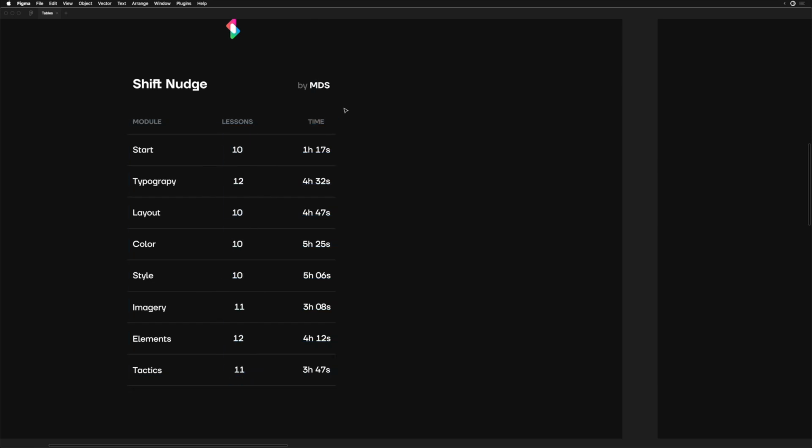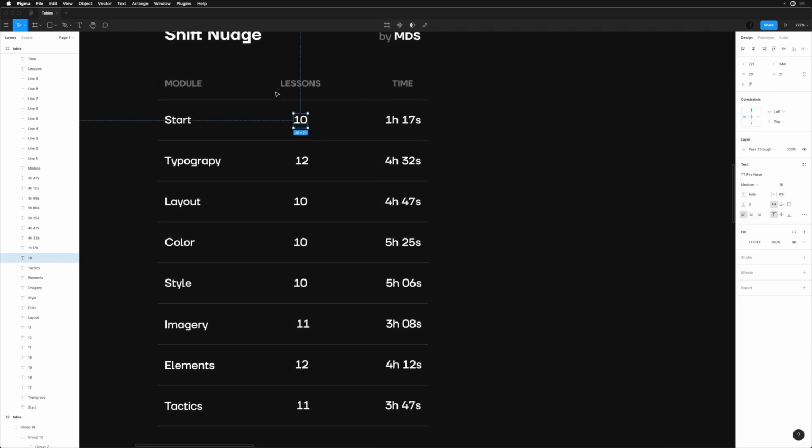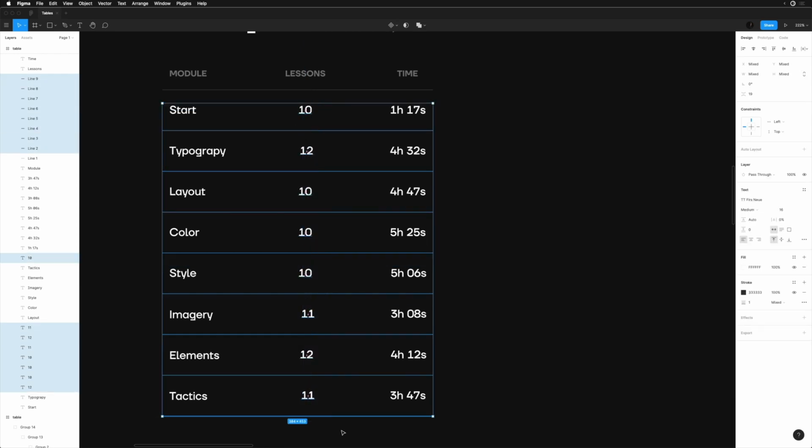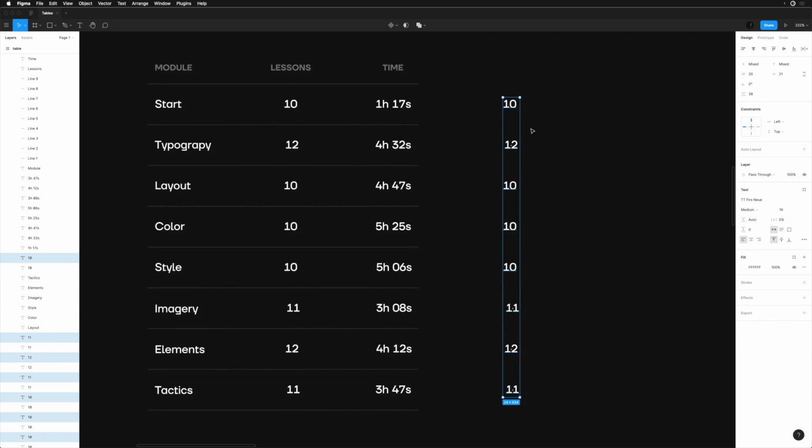And another thing that I really think is important to point out here, this particular font that I've been using for Shift Nudge, it has what's called tabular figures associated with the numbers. And really what that means is tabular numbers is just a monospace version of the numbers as opposed to the standard varying width numbers that come standard with most type sizes. So let me just copy and paste these off to the side just so you can kind of see the difference here. So this is tabular numbers.